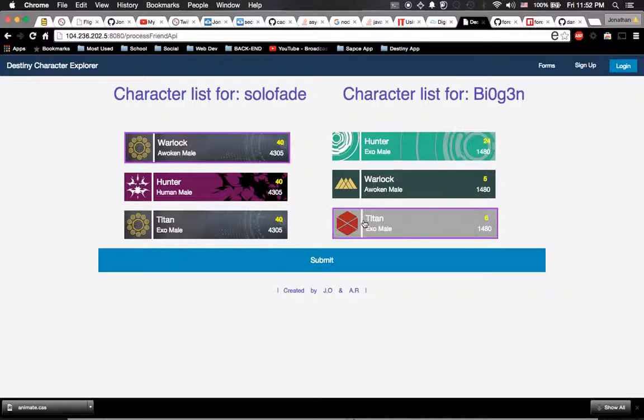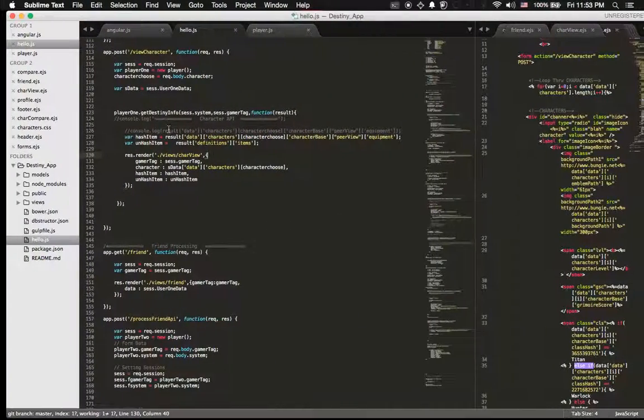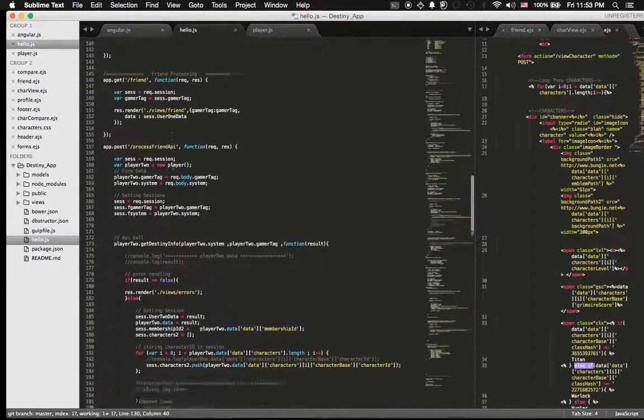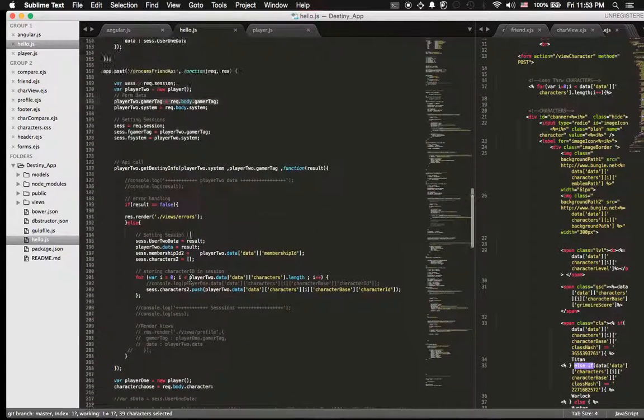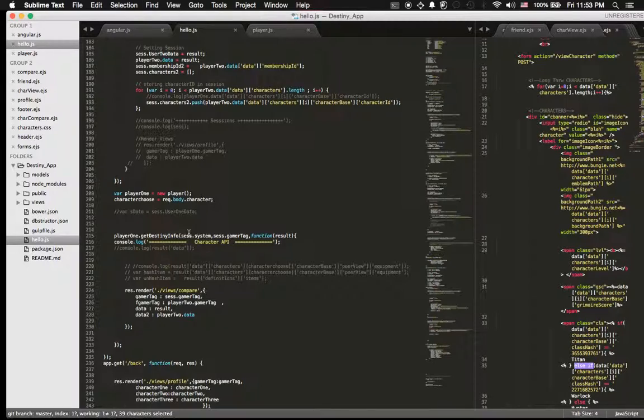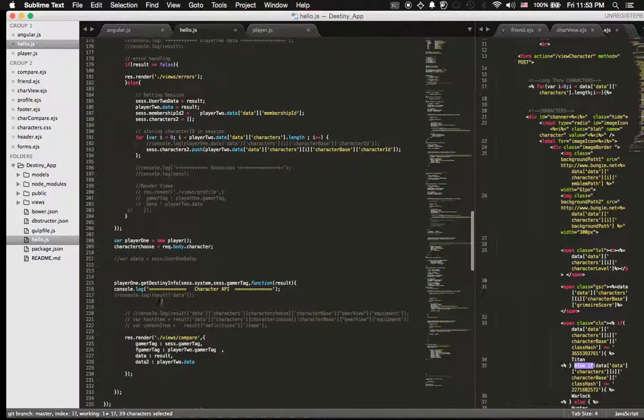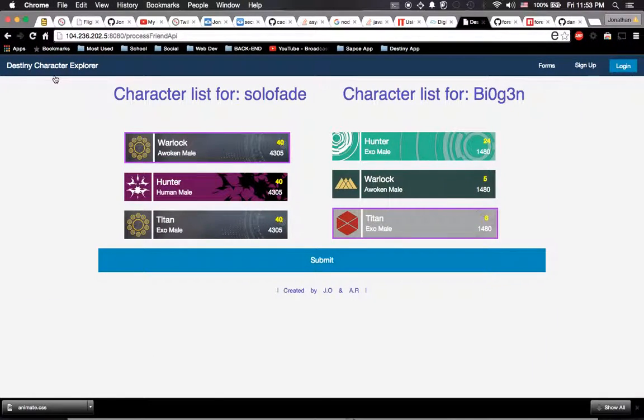So now I have both characters, and in every route I'm creating a new player. So there's a new player, player 1, and then there's a new player, player 2, and they both have their own API calls, and that's how I'm doing it right now. And I'm saving session data, their gamer tag, and their system, because like you saw in the beginning, that's all I need. So I just save those two things, and I keep doing the API call.